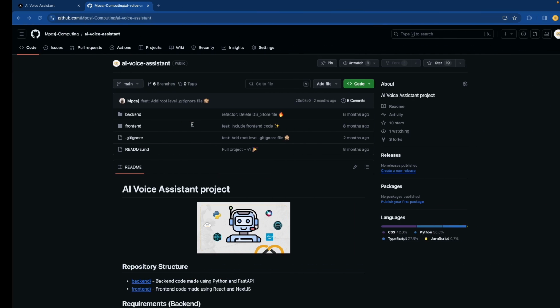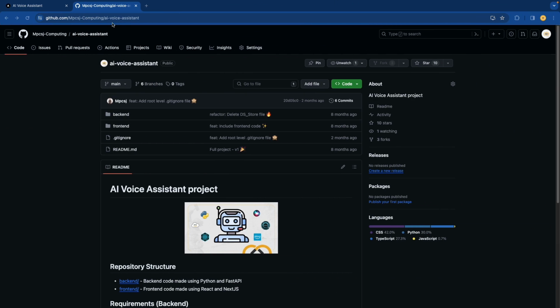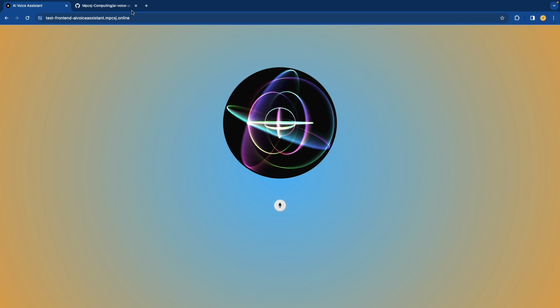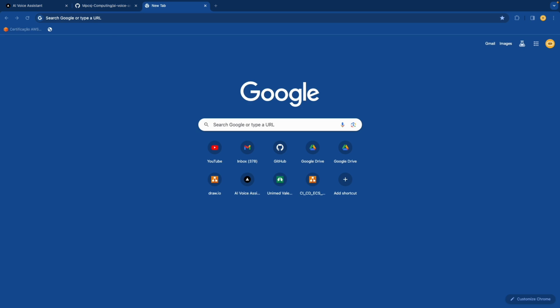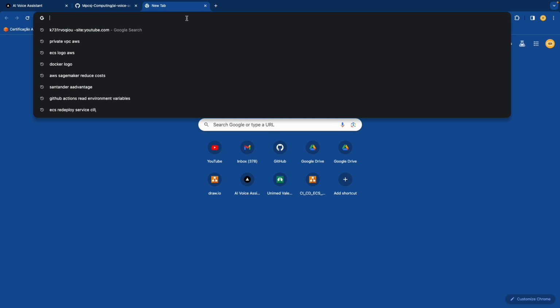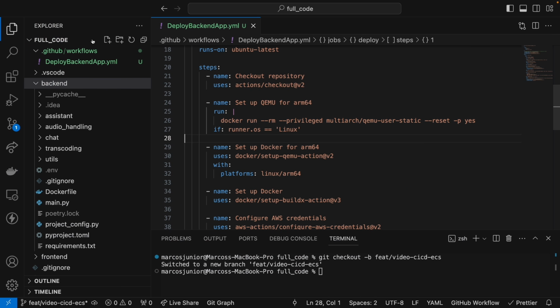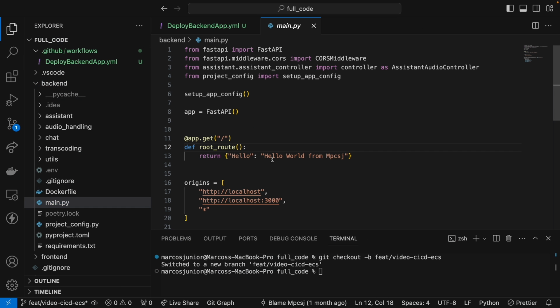So let's go back to the browser. So this is the front end running. I'm gonna open up the backend. So this is the backend. As you can see, this is the hello world from MPCSJ. If we read the code base, you will see that this is here, hello world from MPCSJ, which is the root route. So if I update this to v2, so hello world from MPCSJ v2.